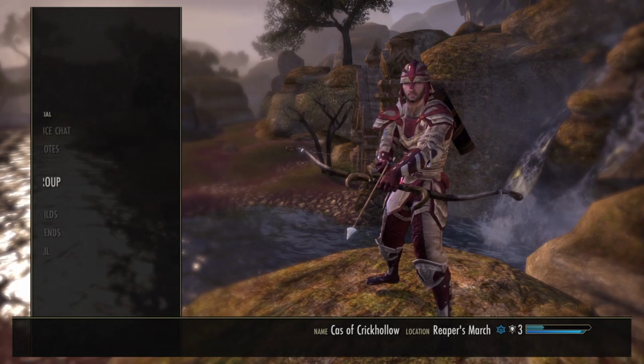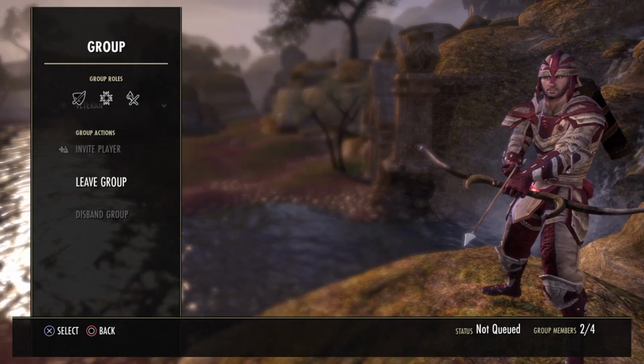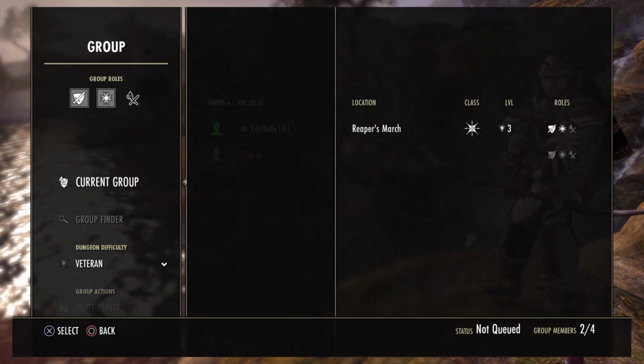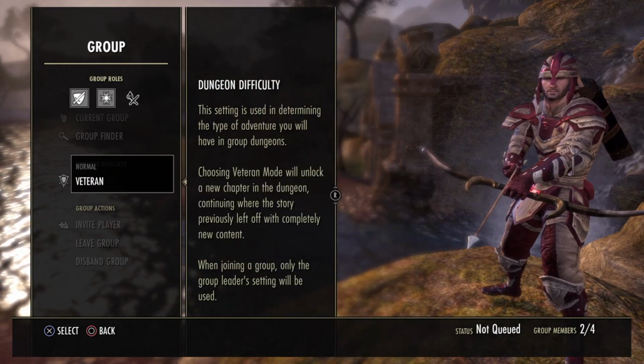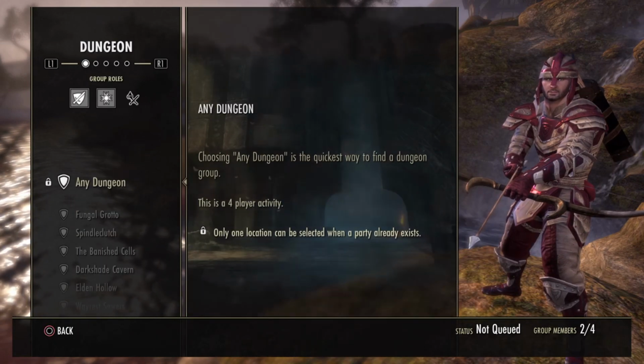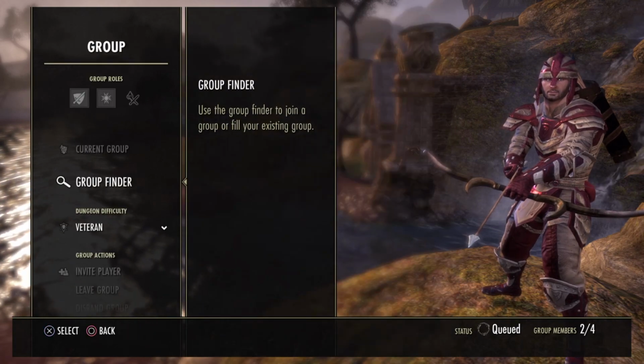The grouping tab is where you will use the group finder tool and invite. This means leave and travel to players in your group. You can designate your role or roles at the top of this menu and then select the dungeon you wish to queue for by navigating to it, pressing the select button and then pressing join queue.